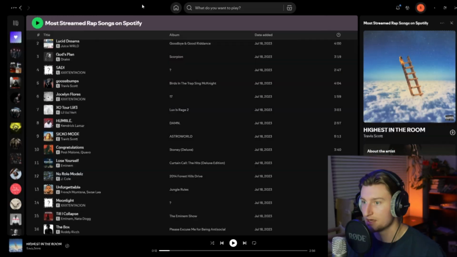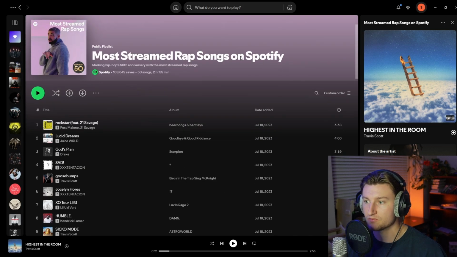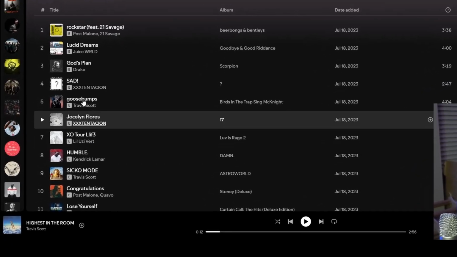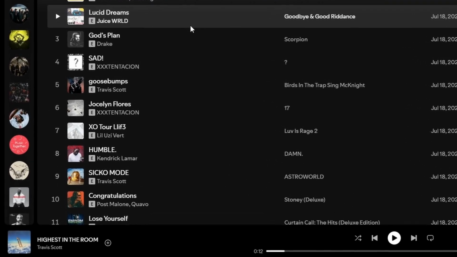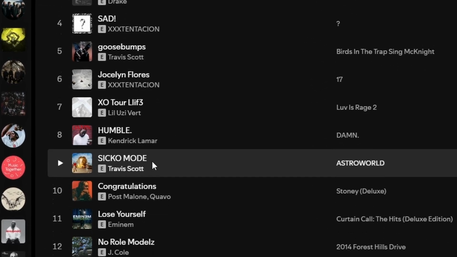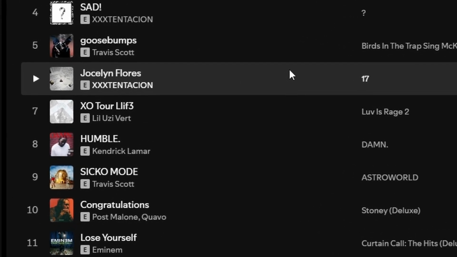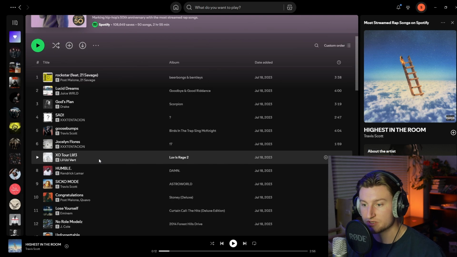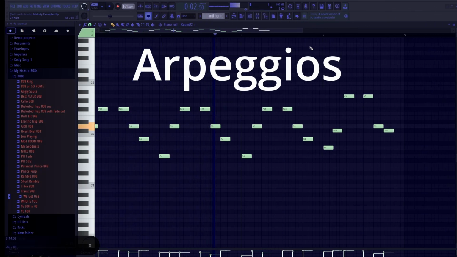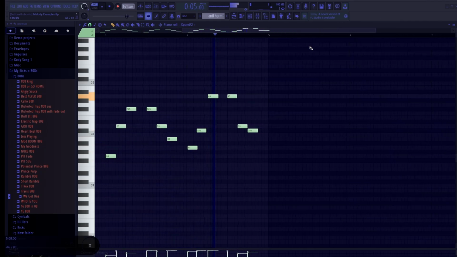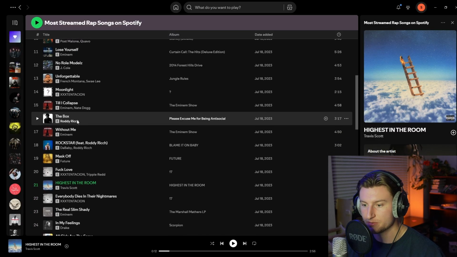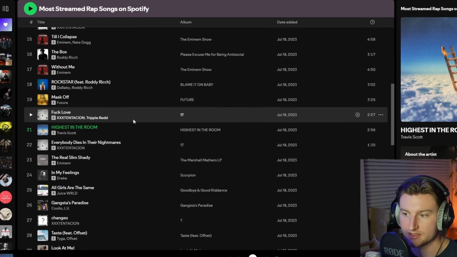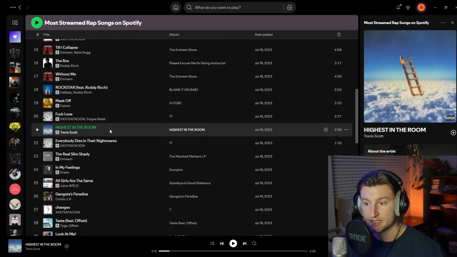I got Spotify opened. If we go to the most streamed rap songs on Spotify playlist right here, if you just scroll down to song number 7, I was going through these to see just like which song popped out the most to me. And of course, EXO Tour Life by Lil Uzi Vert popped out. This song uses ascending and descending arpeggios. And then if you scroll down a little bit here, you see Highest in the Room, which I clicked on already because it's a really good song. This song also uses arpeggios and chords.